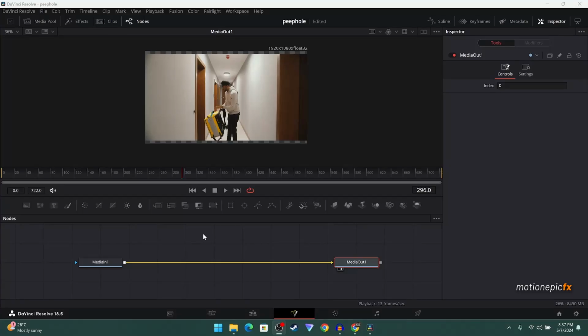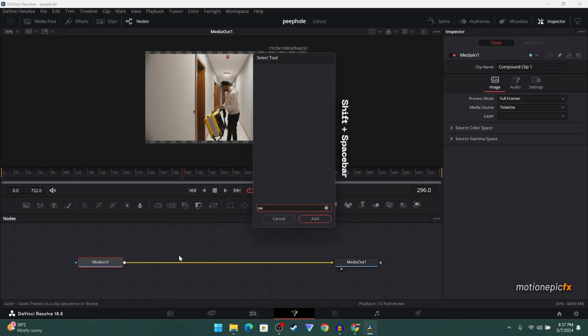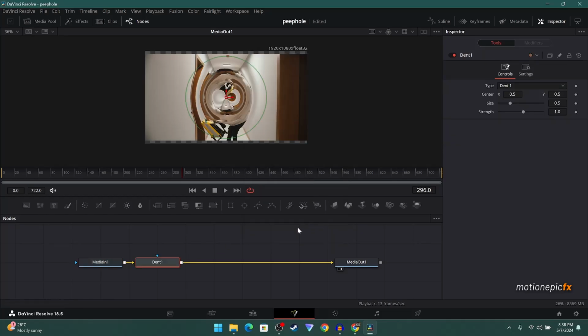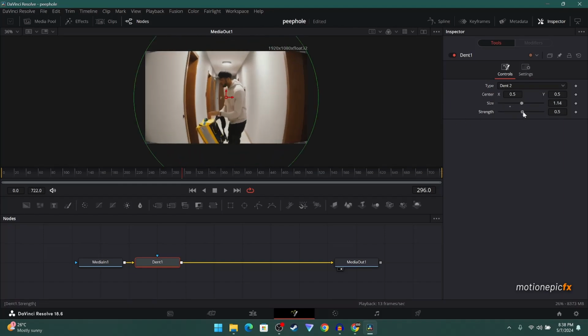Alright guys, in this video I'm going to show you how you can create a peephole effect inside of DaVinci Resolve. So at this MediaIn1, which is this video, we are going to add the main effect straight away, which is the Dent effect. Click on add, and from the type we will set this to Dent 2, and we will increase the size like so, and then we will change the strength.